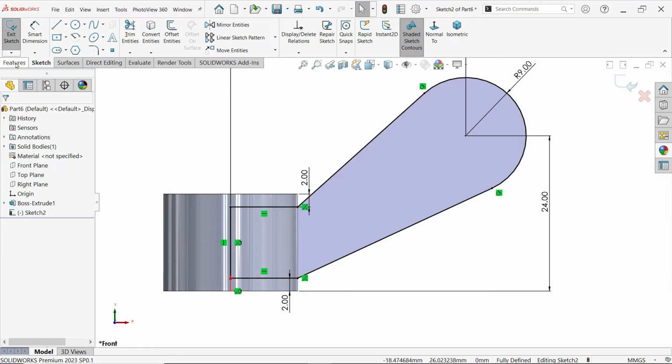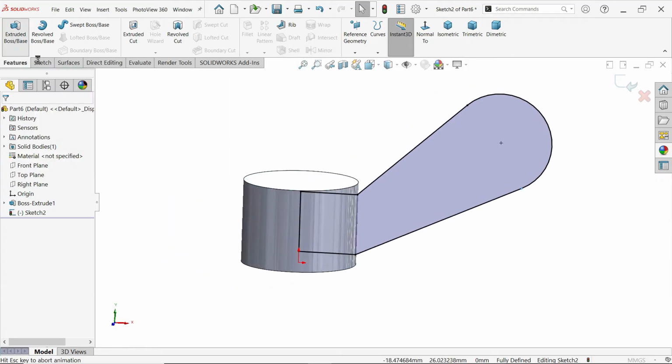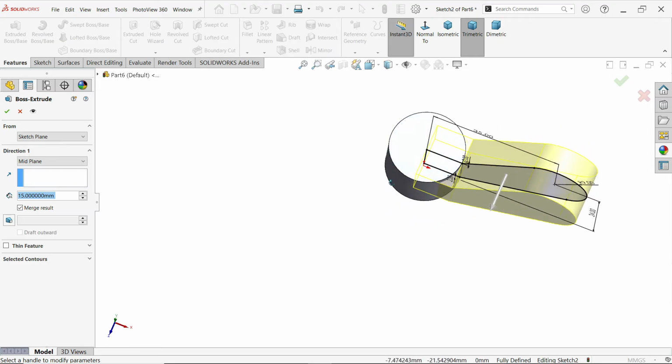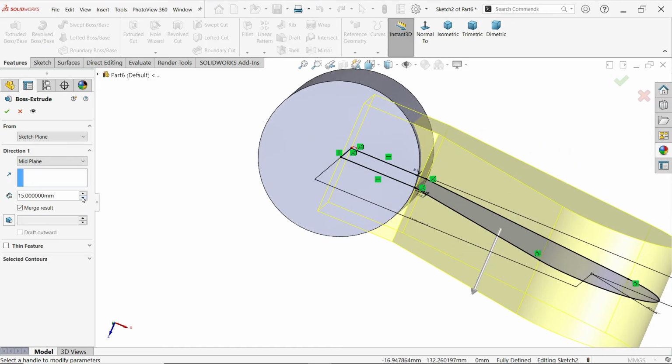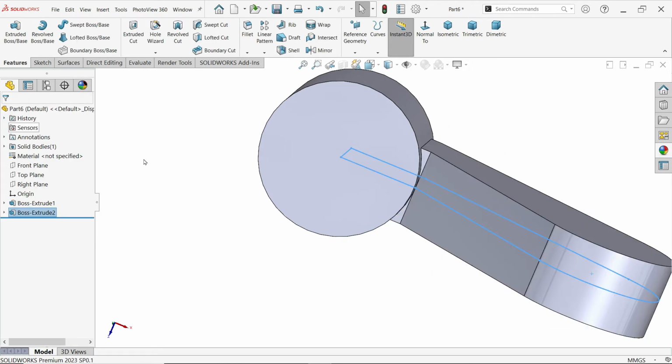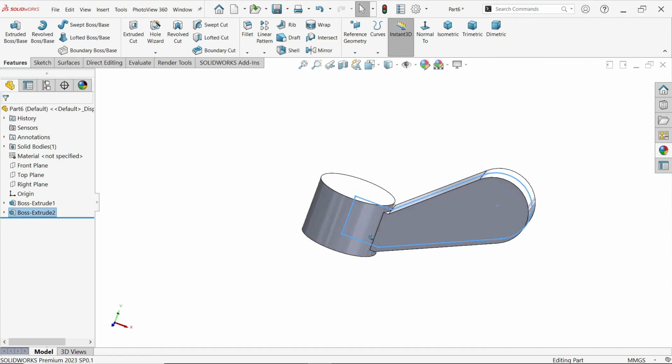Now extrude. Keep end condition mid plane because I want the material to flow in both sides. Now here thickness 10 millimeter and one end 5 millimeter. So say okay, and in the other end we have to cut.